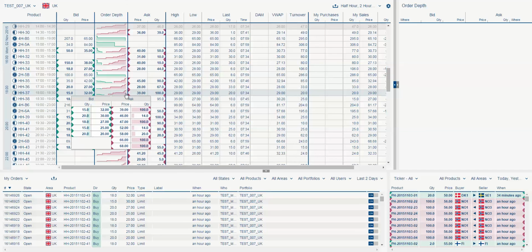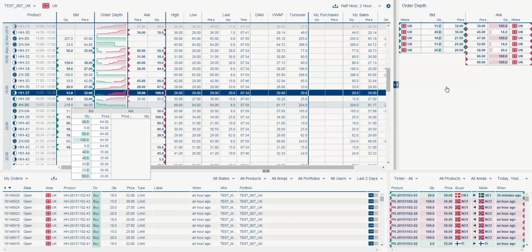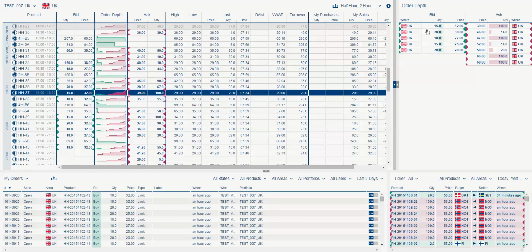So we see there's just a few pounds between the bid and the ask side at the top of the market. If I want to view the full order depth, I can click on this and I see it appear on the right hand side here. So I don't need to hover over, move between products or anything too complicated like that. They will also appear in this order depth screen.